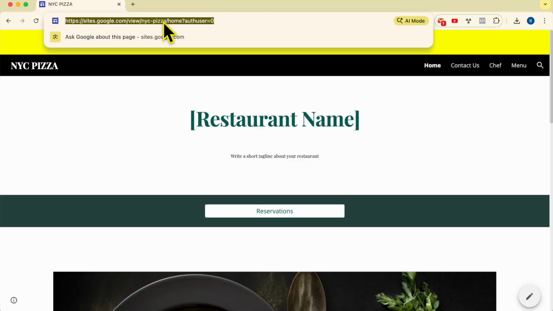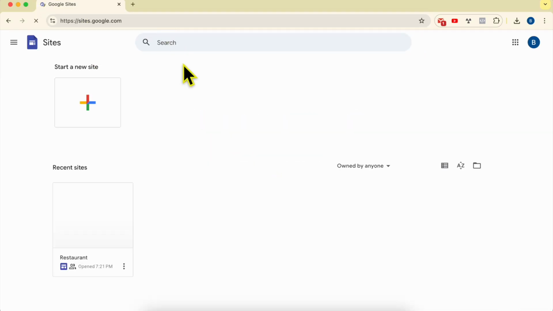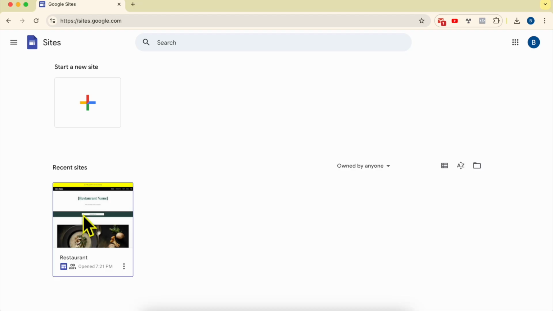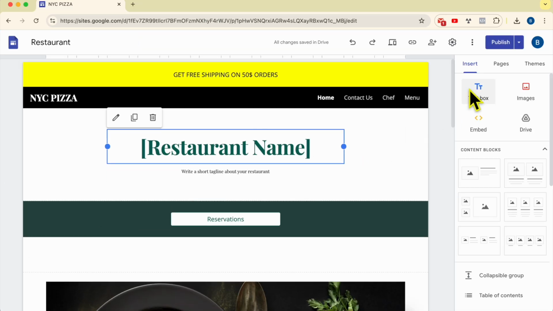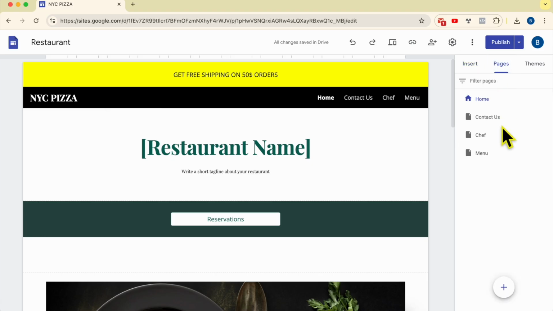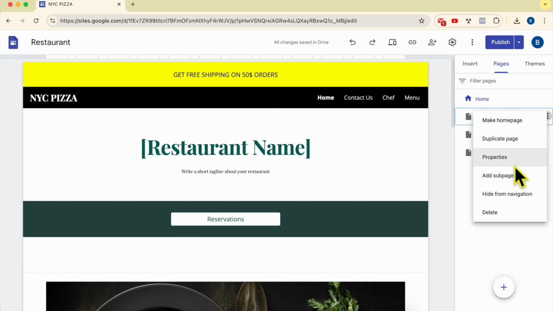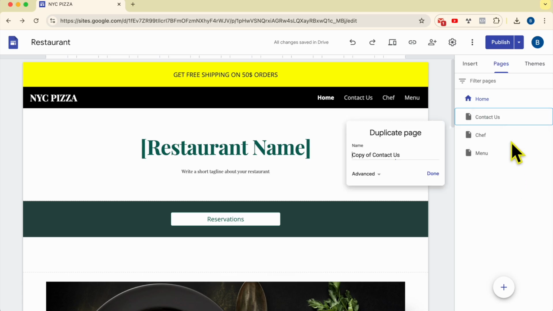So first, go to sites.google.com and click on the website that you want to duplicate a page on. Then go to Pages. And here you will see a list of your current pages, and let's say that I want to duplicate this Contact Us page. Simply click on these three dots and select duplicate. Where is it? Yes, this is it, duplicate page.